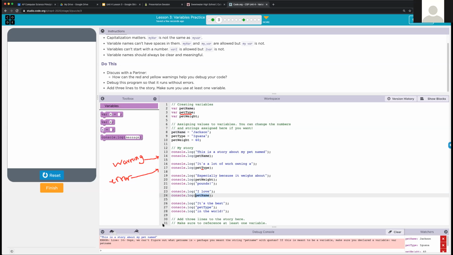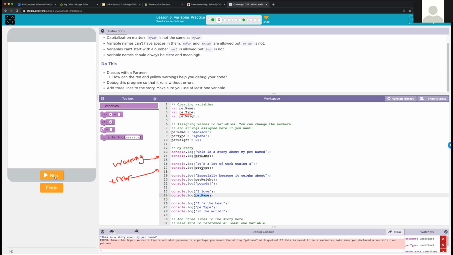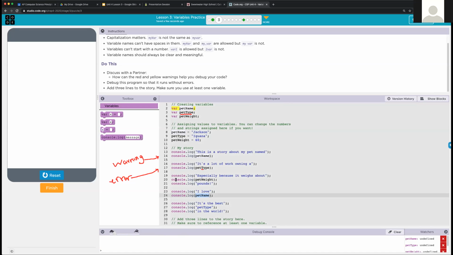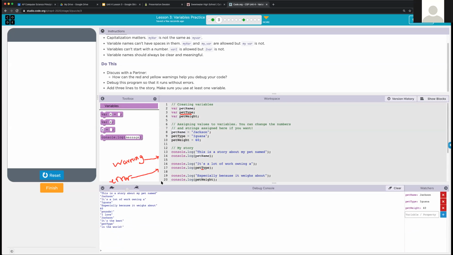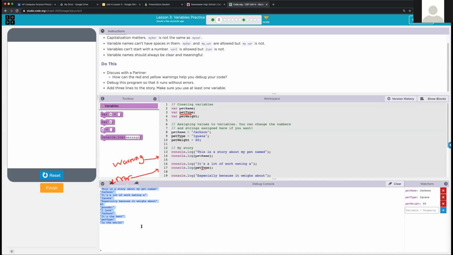That tells me that my program should run without breaking. So let's go ahead and reset it, and we'll speed this up a bit. It's still running, and it got to the end without any errors. You'll notice that we've also been logging some text down here. This is a story about my pet named Jackson. It's a lot of work owning an iguana, especially because it weighs about 60 pounds. I love Jackson, it's the best.